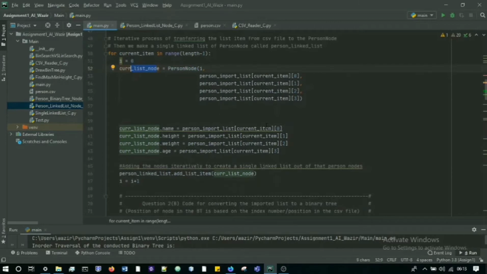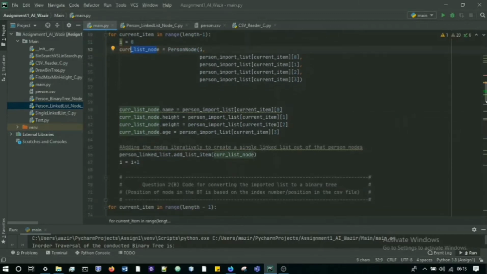In the next part of the code, we assign the name, height, weight, and age. We transfer all the elements from the list and assign them to each attribute. Then, as we go through the loop, we add those elements into the temporary node called curly node of type person node. We use the add list item method, as you can see here, to add the nodes one by one into the linked list called person linked list.